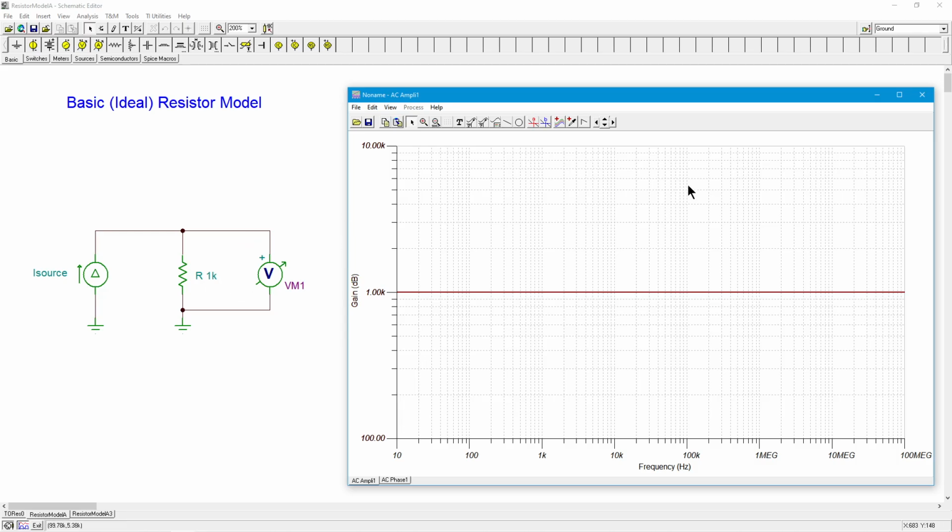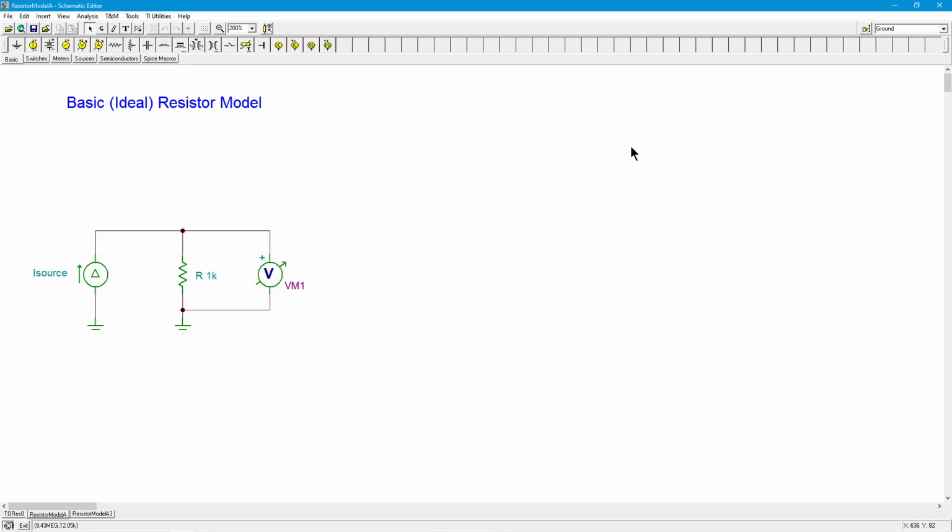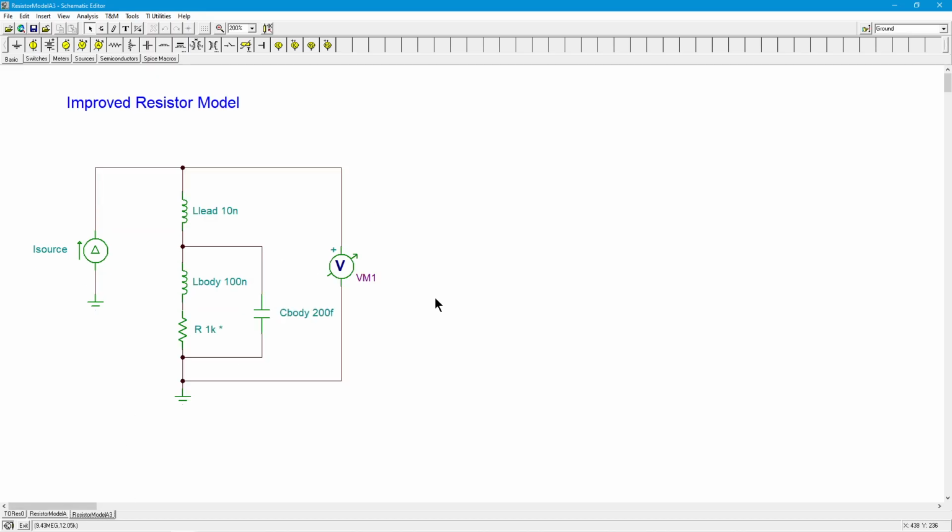Works well in our computations. It's very simple. However, not so much in terms of reality. We need a better model. Like what? Well, this is a somewhat better model. It's not perfect, but it's a pretty good model.